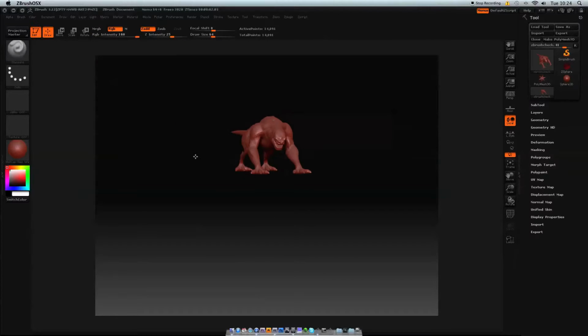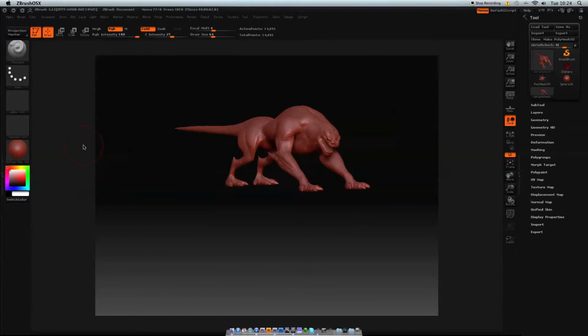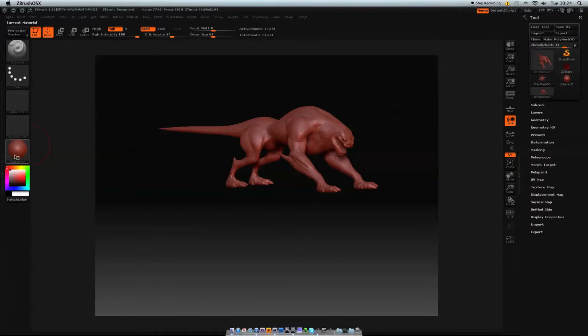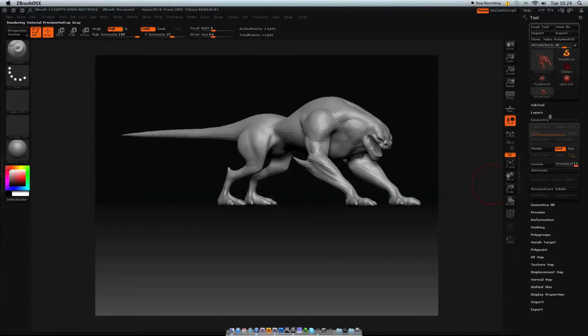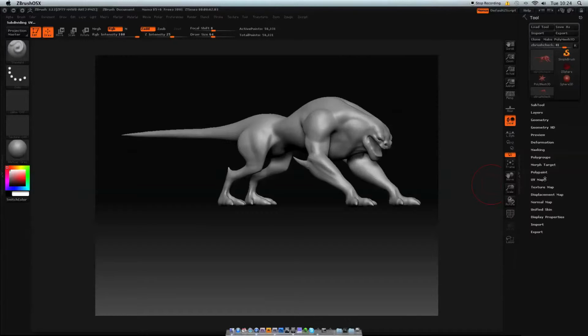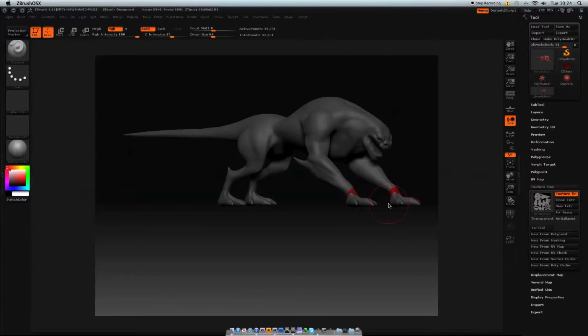If you're new to ZBrush, it's quite a complex program, but I'm not going to get into how you set up ZBrush ready for stuff. So you have your mesh here, and you can subdivide it as many times as you want. The key thing we're going to do here is go on to UV map, no, not UV map, texture map, and you go New From UV Texture.